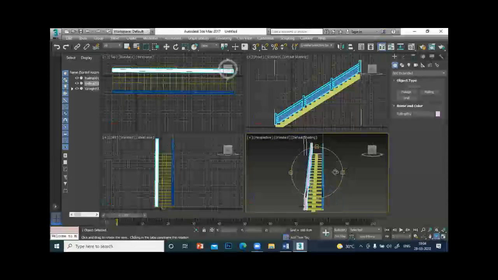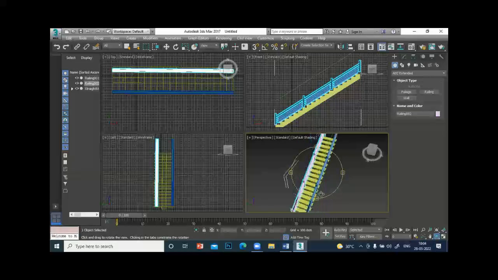You can see the staircase with the handrail.